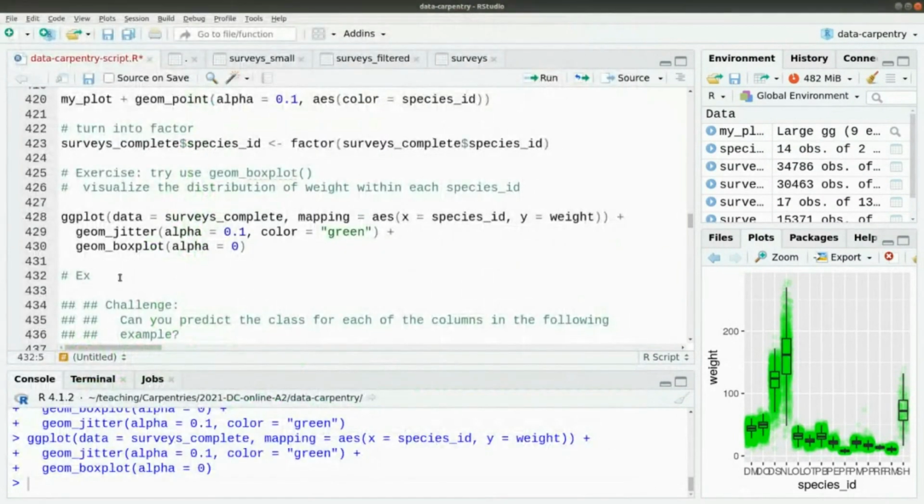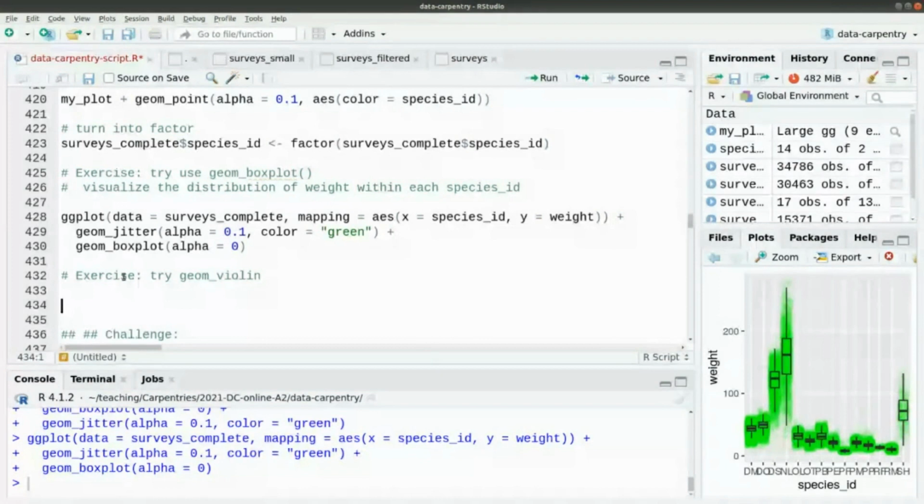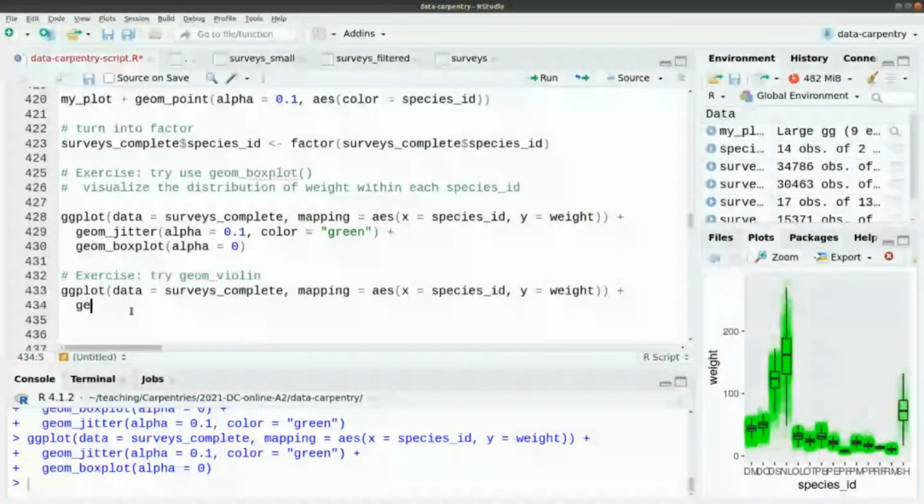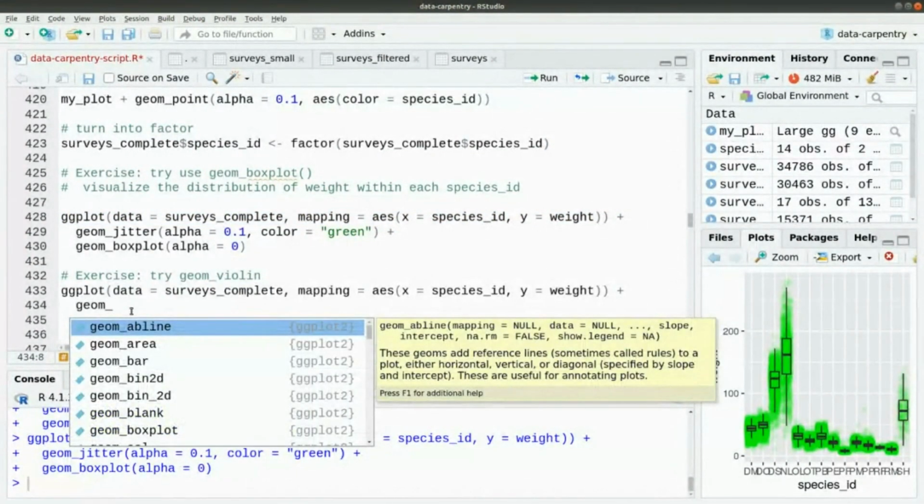Another way to represent it is to use geom_violin. So you could try that as an exercise instead of boxplot. You don't need jitter then, because the violin plot shows the distribution in its shape. So if we had something like a bimodal distribution, we would not see it easily in the box representation. Something that might suggest there are two separate clusters of values within our data.